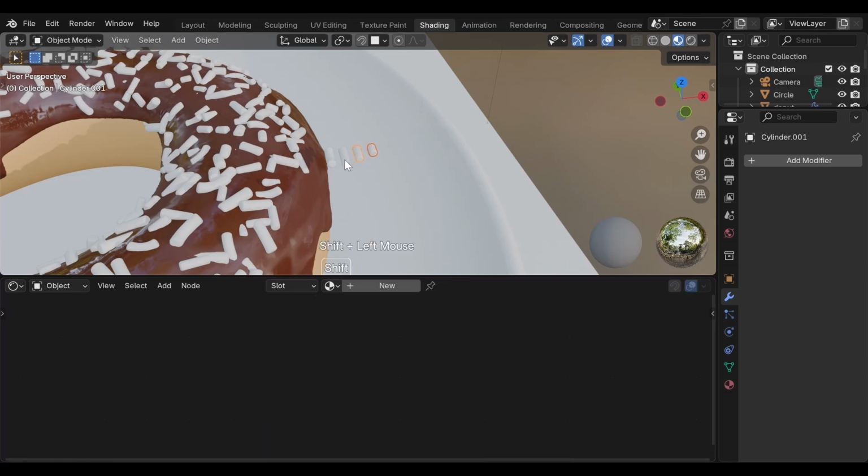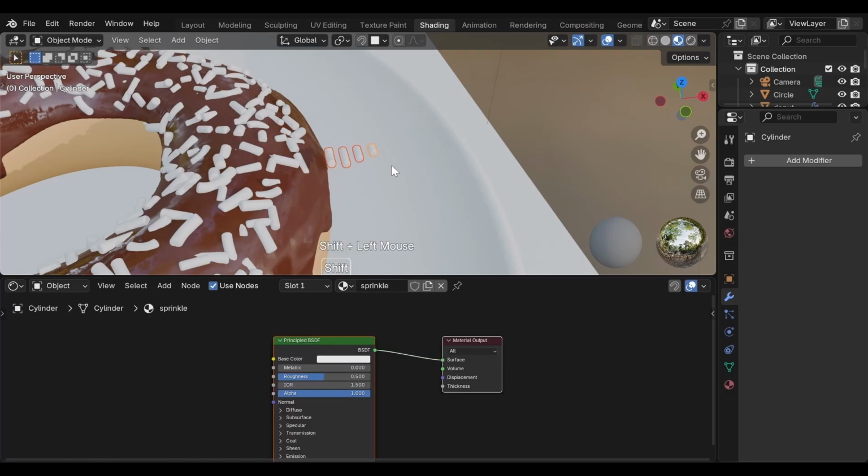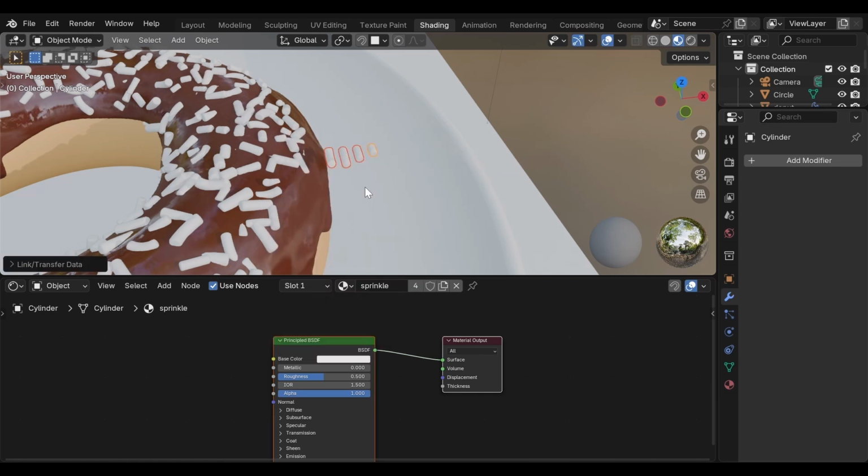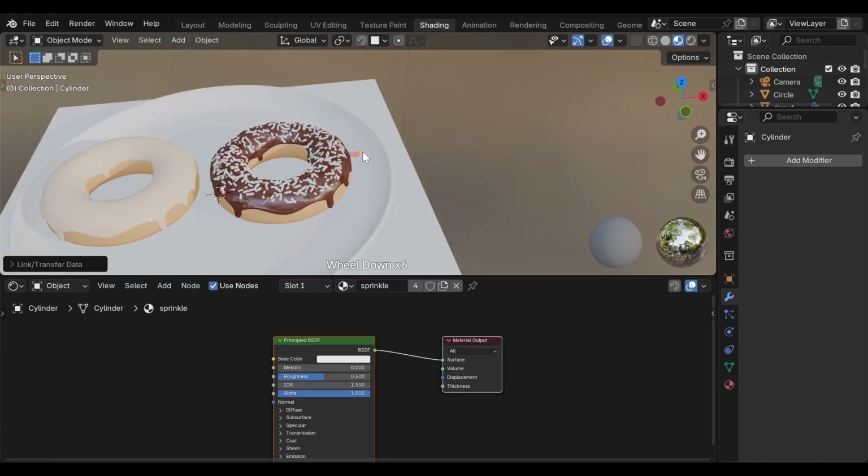Now Shift-select all the other sprinkle objects. This part matters. Make sure the last sprinkle you select is the one that already has the material assigned. It will appear highlighted in yellow. That means it's the active object. Selection order matters here. Press Ctrl-L to open the Link or Transfer Data menu. Choose Materials. Now all sprinkles share the same material, which means one change updates everything.